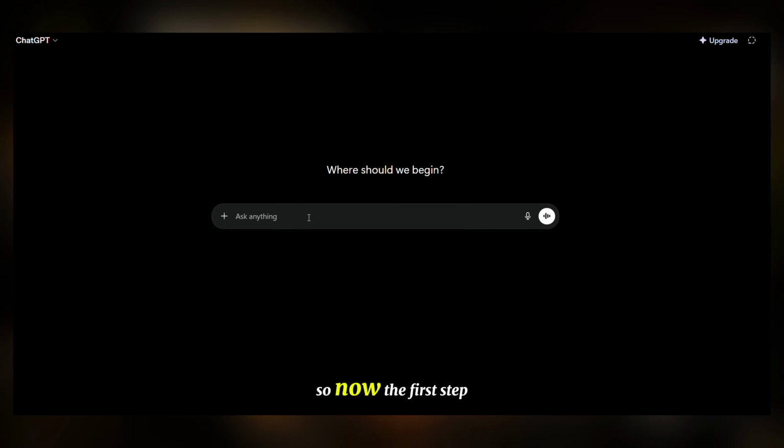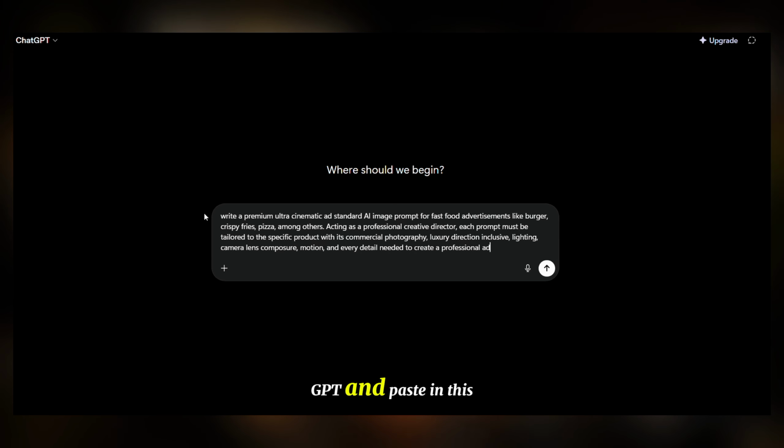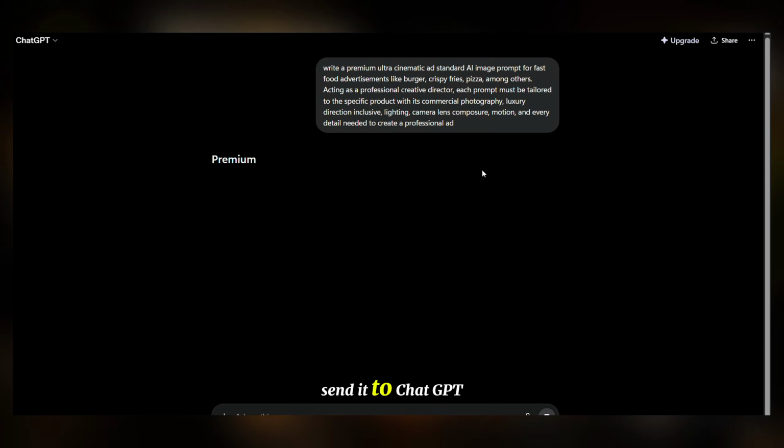So now, the first step is to go to ChatGPT and paste in this prompt. It says, write premium ultra cinematic ad-standard AI prompts for fast food advertisement like burger, crispy fries, pizza, among others, acting as a professional creative director. Each prompt must be tailored to a specific product, with commercial photography and luxury direction, inclusive of lighting, camera lens, composition, motion, and every detail needed to create a professional ad. Then you click send.